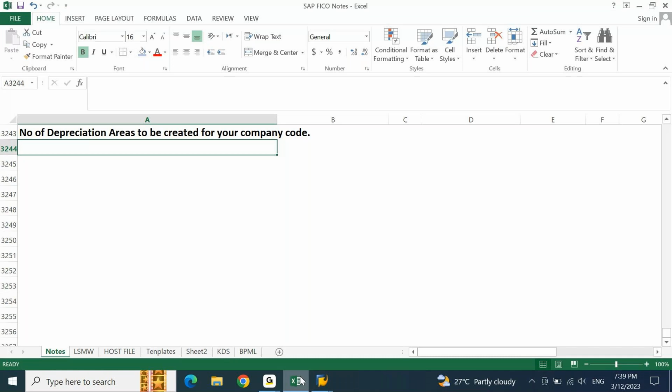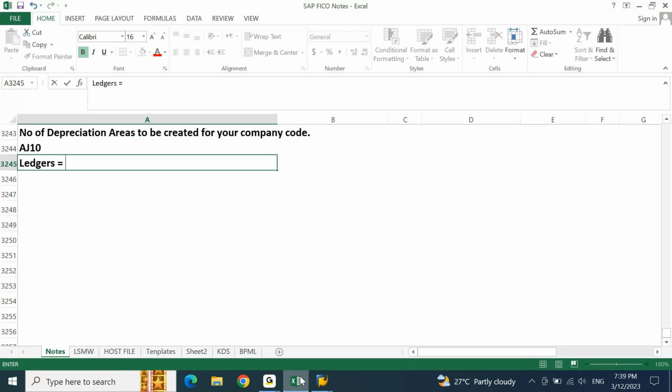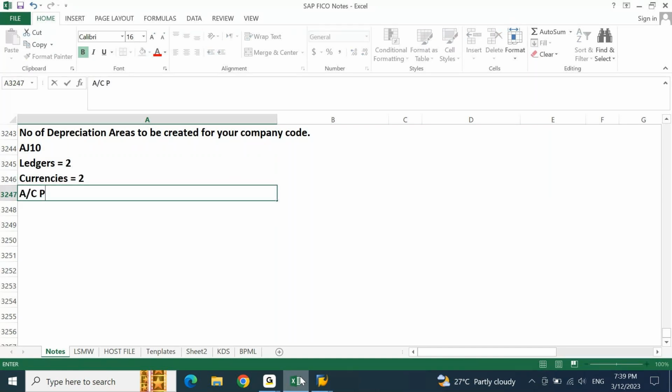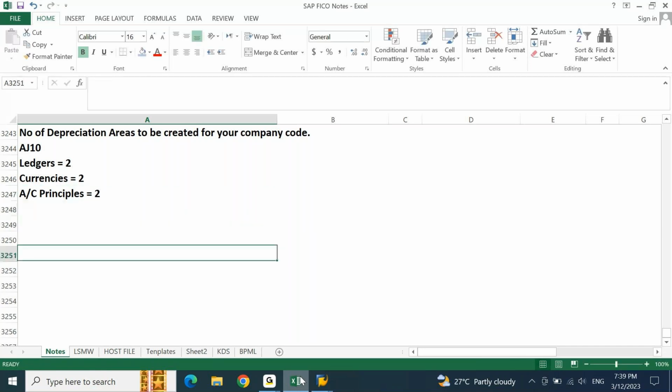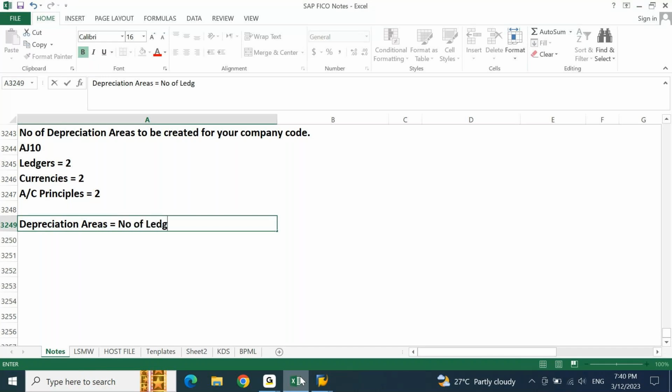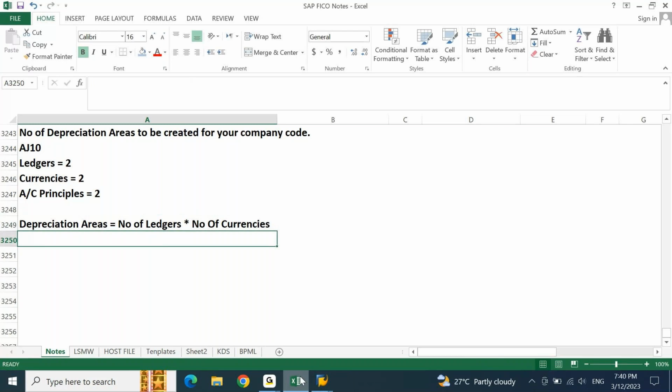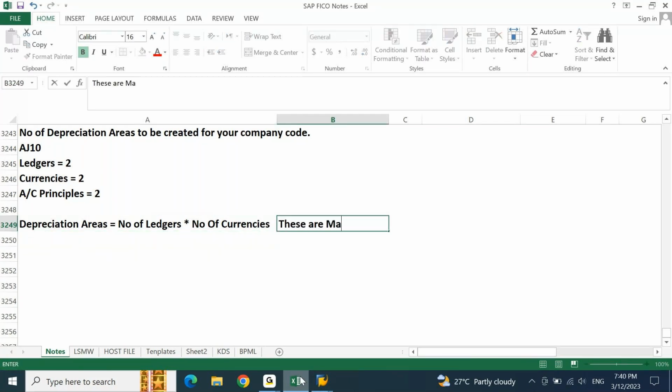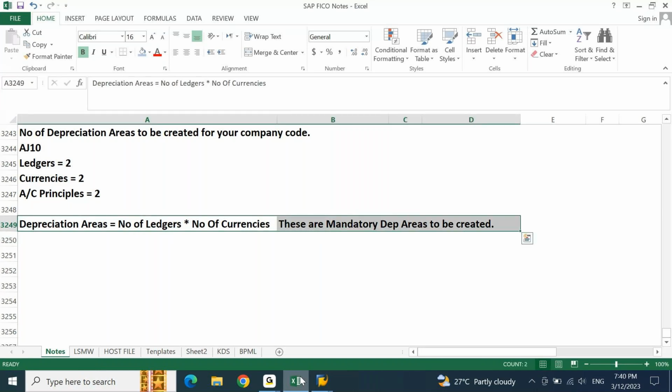Now, let's say your company code is AJ10. How many ledgers do you have? One or two? Two ledgers, two currencies, two accounting principles. There is a straightforward logic here. Depreciation areas is equal to number of ledgers into number of currencies. This is mandatory. These are the mandatory depreciation areas to be created. Clear?